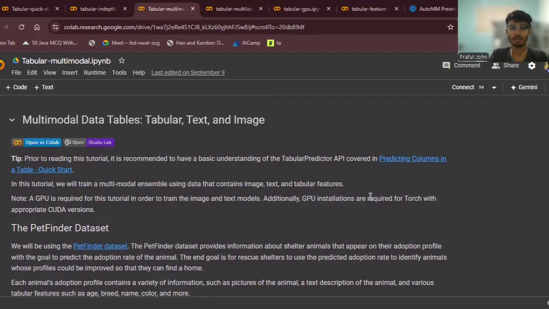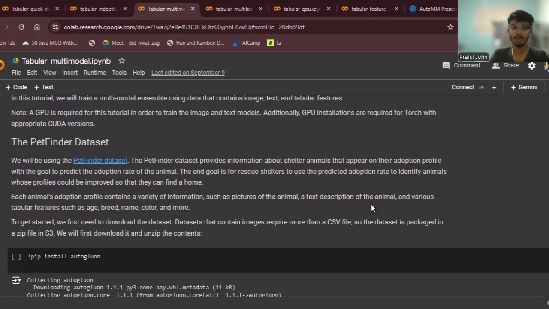In this Colab, we have multimodal data tables, which have tabular, text and images in the dataset. We'll be using the PetFinder dataset. The PetFinder dataset provides information about shelter animals that appear on their adoption profile, with the goal to predict the adoption rate of that animal.